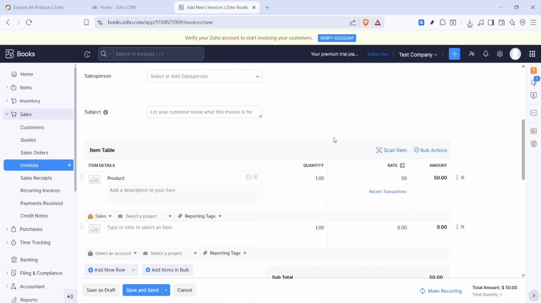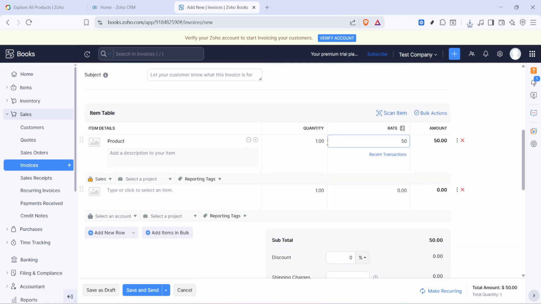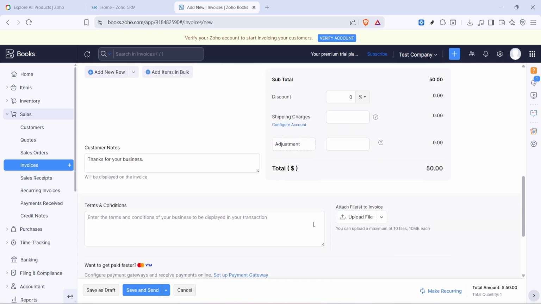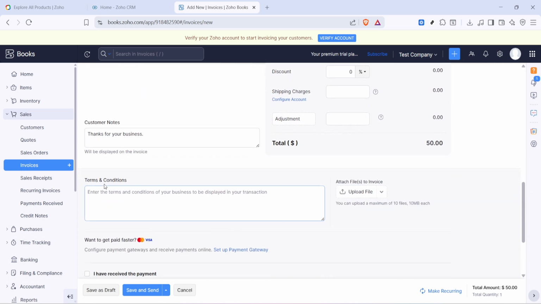Scroll to the customer notes field and type a short, friendly message. This appears on the invoice your customer sees, so you can clarify what the charges cover or say thank you for their business. In the terms and conditions box, add the policies that apply to this sale, such as payment timeframe, accepted methods, or late fee language. Keeping these consistent helps avoid confusion later.